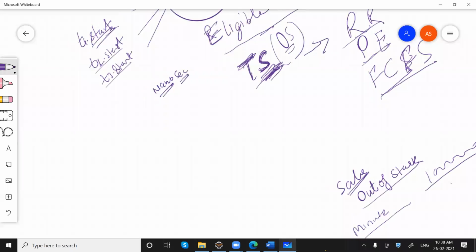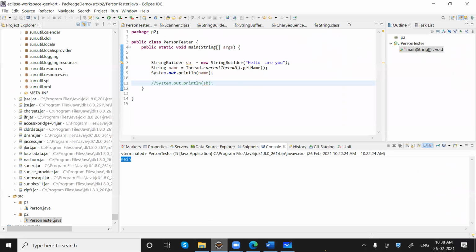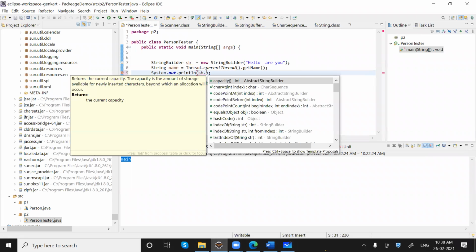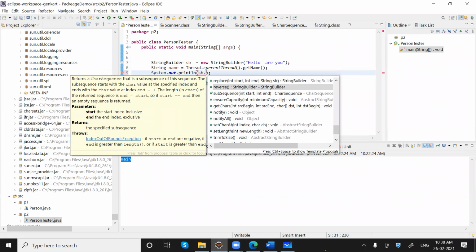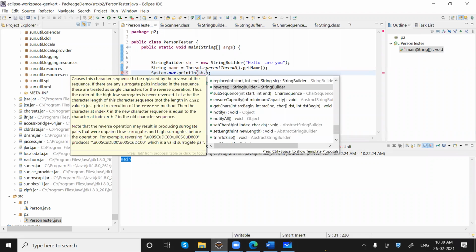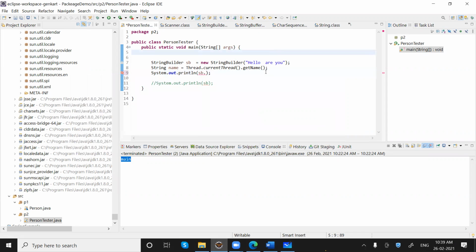Now we have another concept. Basically, we were talking about StringBuffer methods and StringBuilder methods. Most of the methods are the same. Reverse is also there. We can reverse a given string like we did with StringBuffer. I think there is no question for StringBuffer and StringBuilder, and if so, let me know.